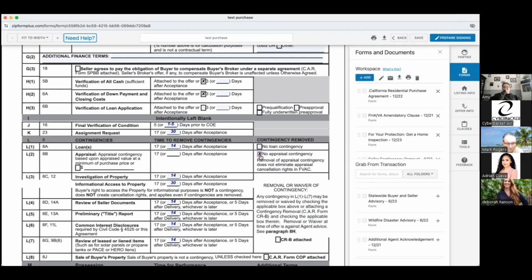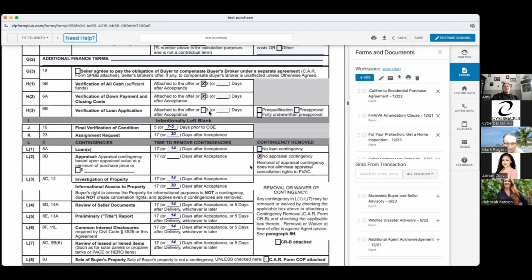Okay, to work around this, I have previously submitted offers under additional finance terms that the buyers waive their rights under the FVAC addendum. Lenders don't like that, but I've done it before. And then after the appraisal comes in and everything, we do another amendment to the existing agreement to remove that so that the lender's satisfied. But that is one workaround.